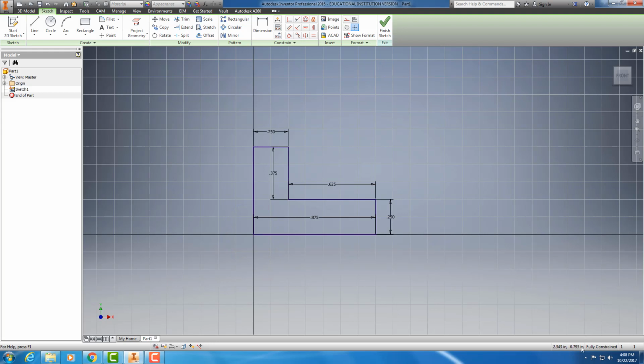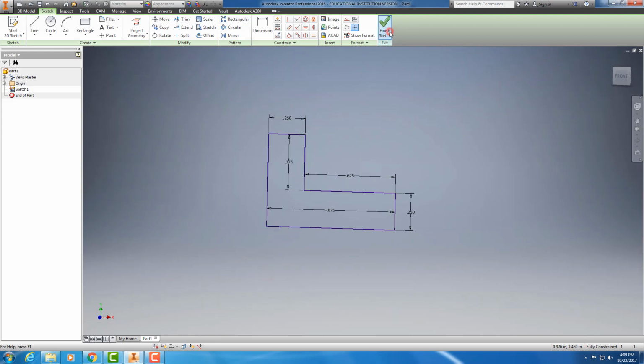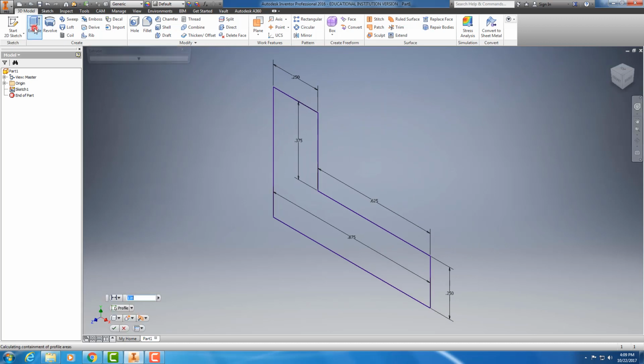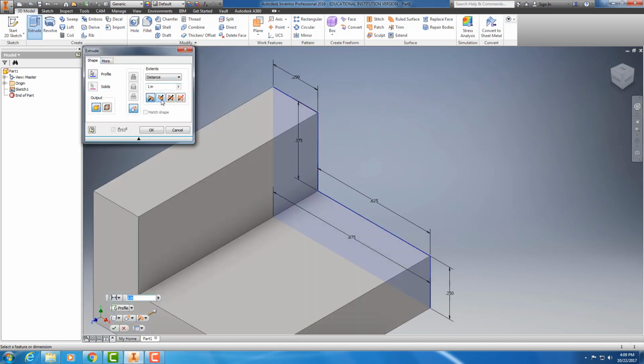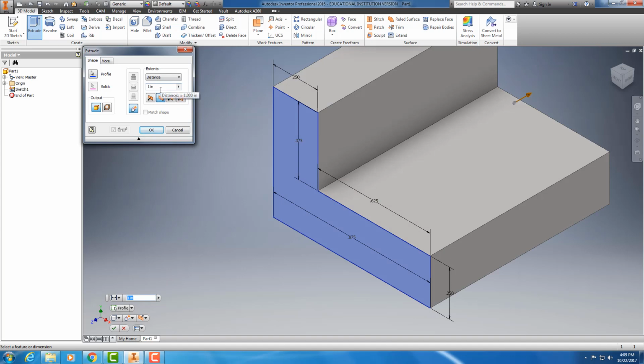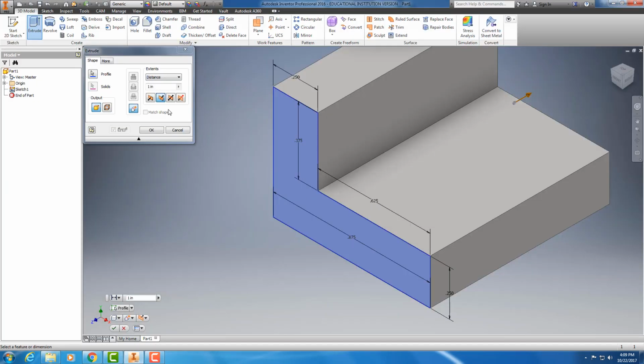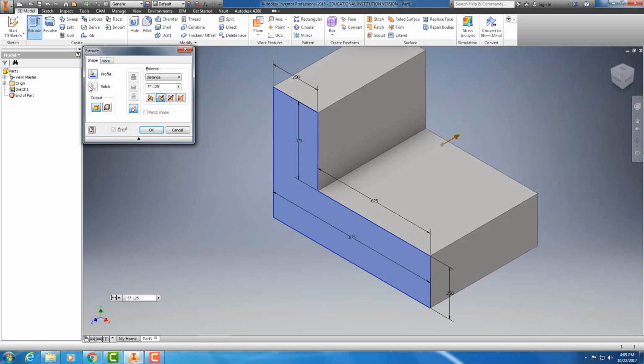It's fully constrained, as you can see in the lower right. I'm going to finish the sketch, hit the little house to get it right in front of me. I'm going to extrude in the other direction by an amount, let's see, what is that? 1, 2, 3, 4, 5. So this is going to be 5 times 0.125.